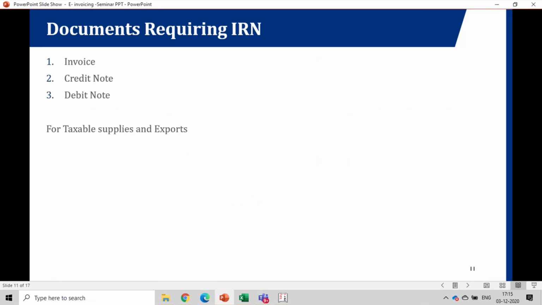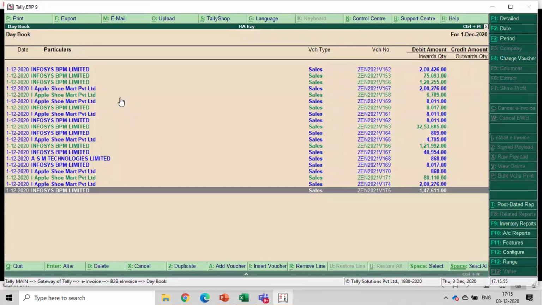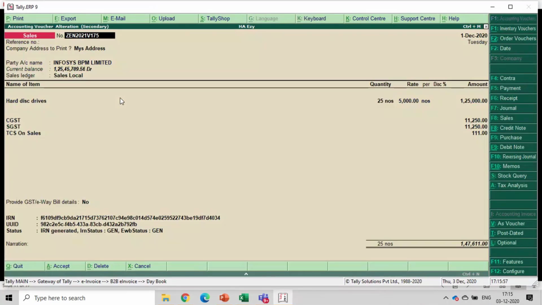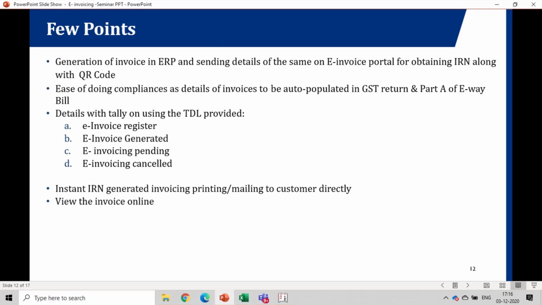Okay, next. On what documents do I raise an e-invoicing? Is it required for invoice? Yes, it is required for credit note as well as debit note. All the permutation combinations can be gone ahead. Whatever sale methodology I showed you, the same methodology can be adopted and raised for invoice, credit note, or debit note. Okay, now let us see the TDL features.